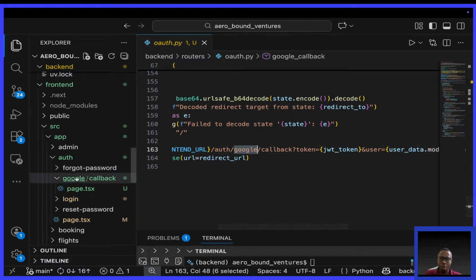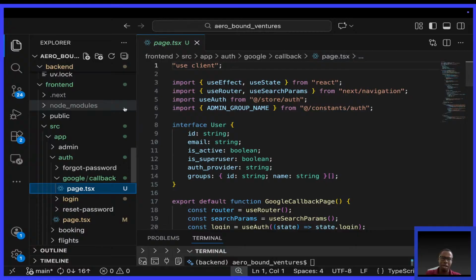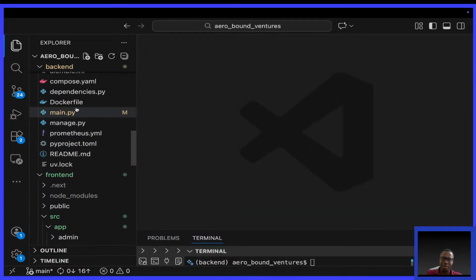Google maps to this directory. Google callback maps to this directory. Google callback. Okay. Then the actual page will be this one. And it will accept those query parameters that we have added to it. So it's actually very simple.